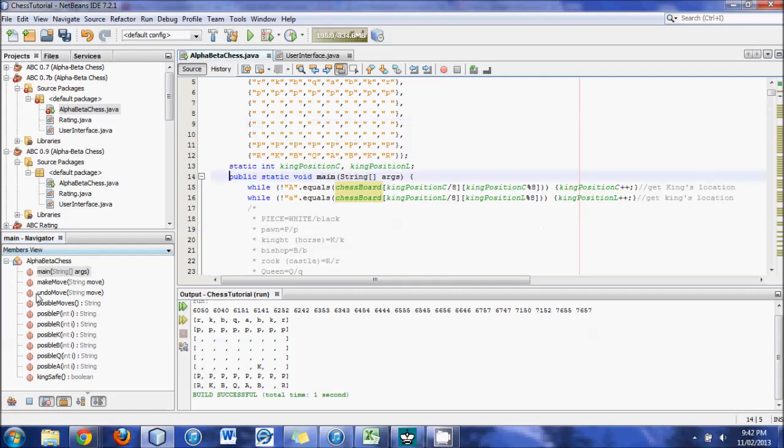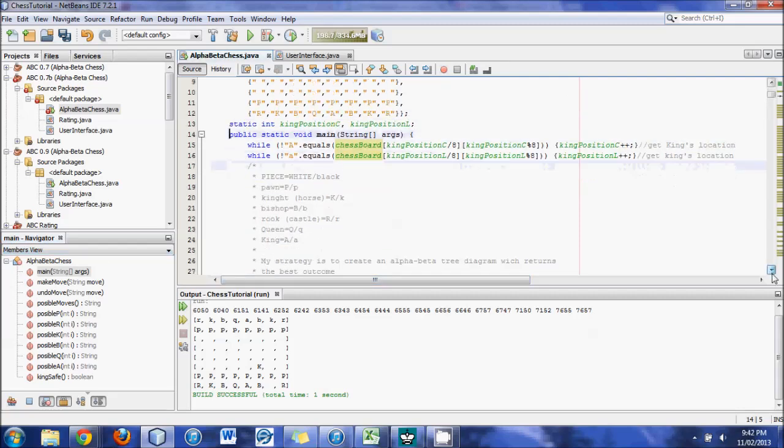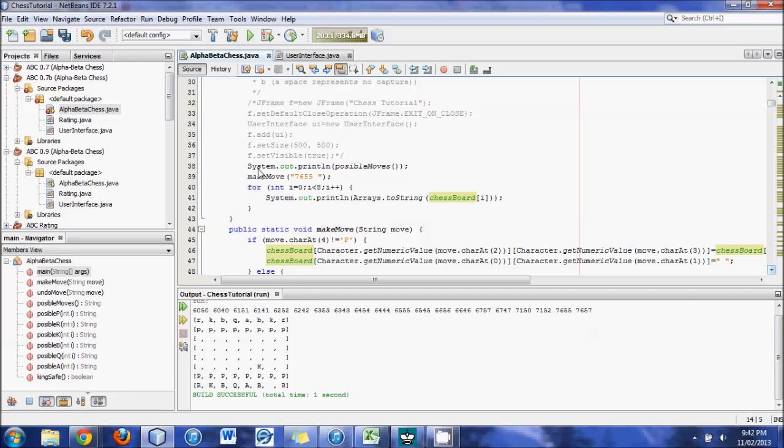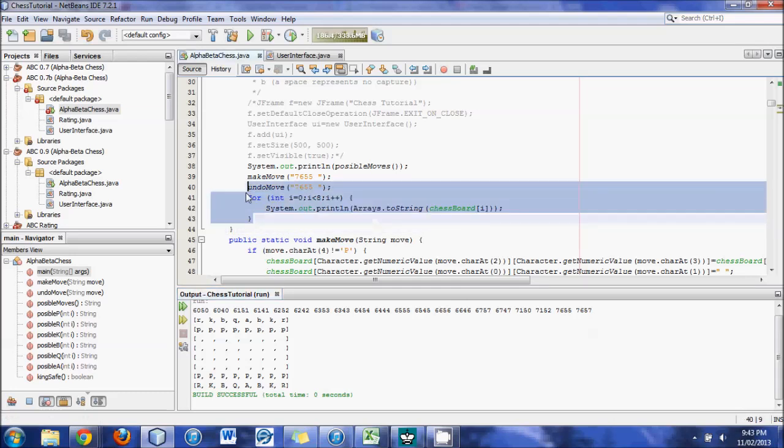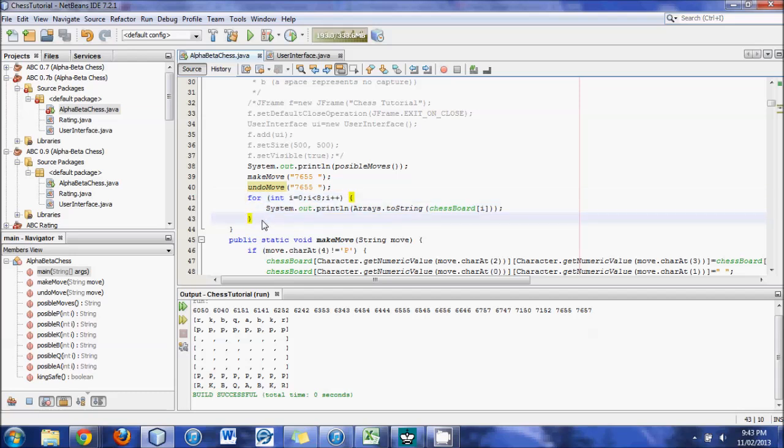So now when I do in my main a make move and then an undo move, you'll notice the board looks normal. It made a move and it undid it without any issues. So that's all for this tutorial. You now know how to make and undo moves. And until next time, enjoy Java.